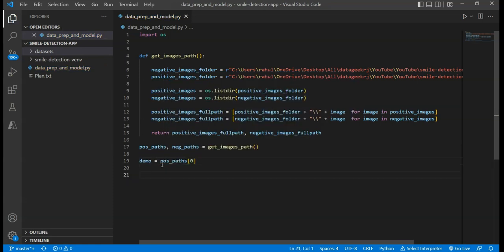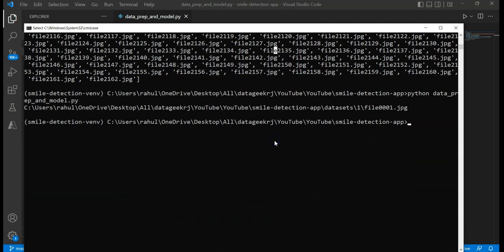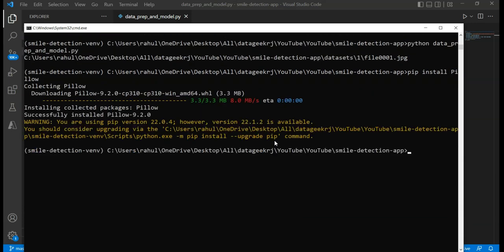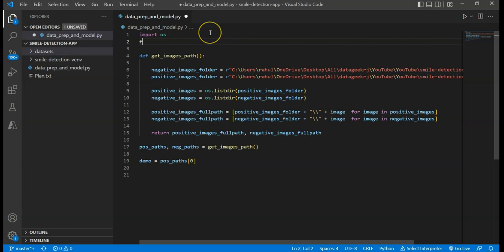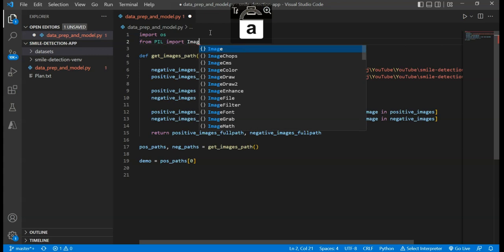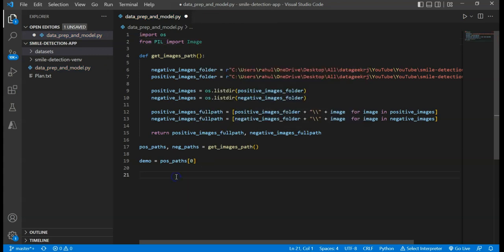Okay, and the way I'm going to be reading this image is by using the PIL library, but I will have to first install this library. So I'll say pip install pillow. So pillow is the name of the library. Okay, it is installing, and it is installing, remember, in the virtual environment. So I'll say from PIL, I'll import the image class. Okay, now there is a function called image.open.